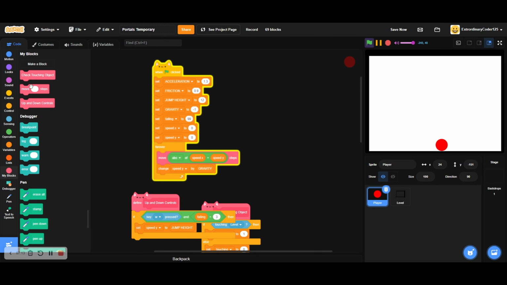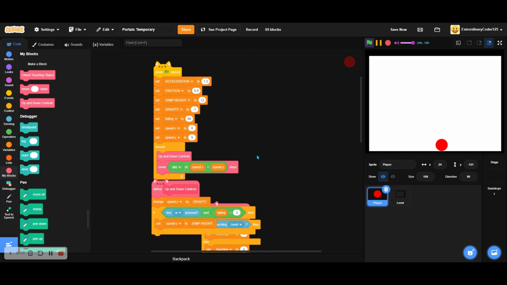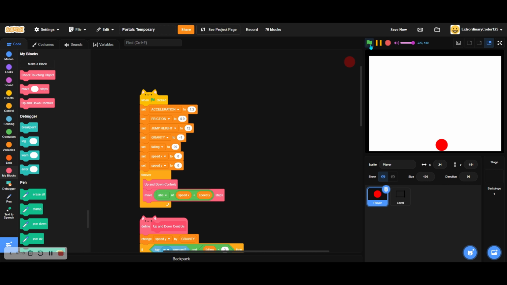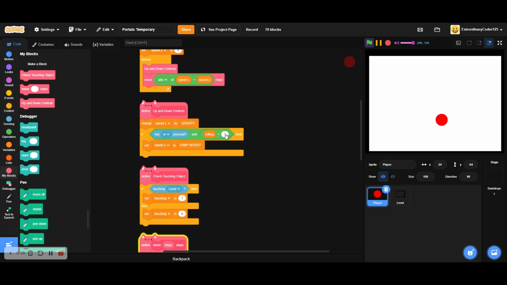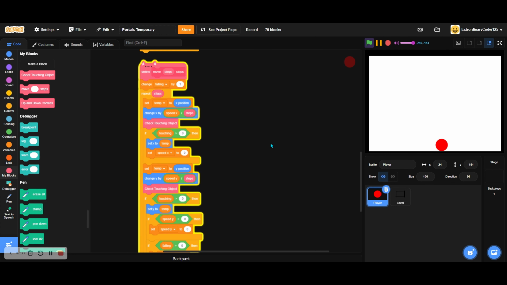Okay, let's add our up and down controls here. Also, let's add the change speed y by gravity here. So now if I re-click the green flag, I see whenever I press the W key, we're jumping. It can continue jumping as long as it's held down. Okay, so now we have up and down controls.